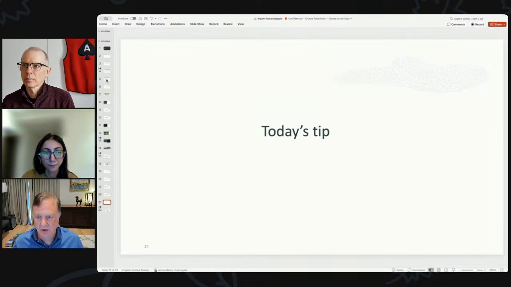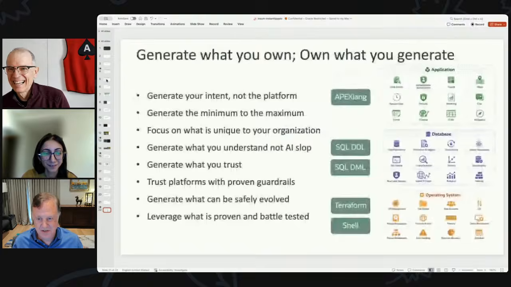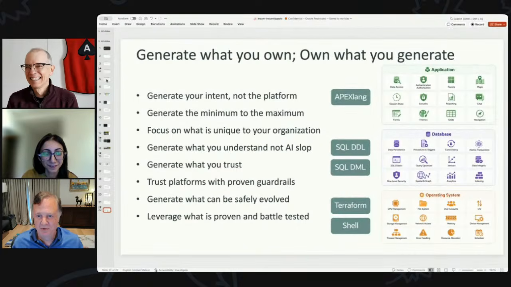And so that gets me to today's tip, which I said was 4 words. You only have 5 minutes to give the tip, so let's see if we can do the tip in 5 minutes. Tip in 5 minutes, okay. 4 words: generate what you own, own what you generate. So there's only 4 words. That's it. We're done. That met the 5-minute mark.